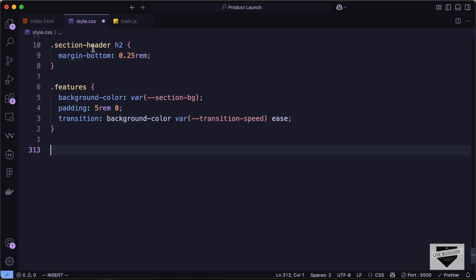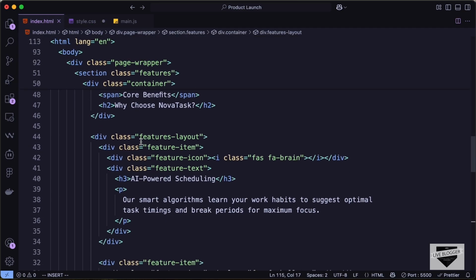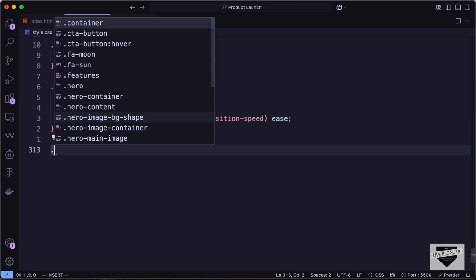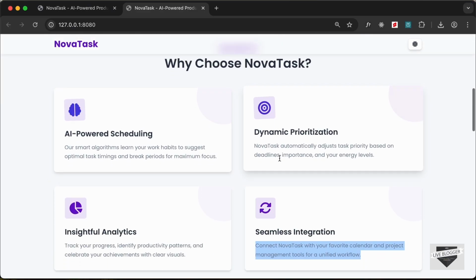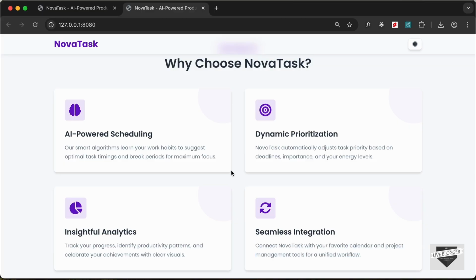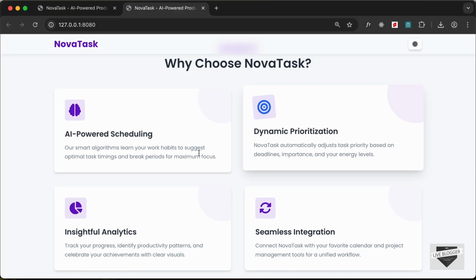Right now let's target the features layout. So here we can see we have this division with the class of features layout. So let's target that features layout. Now in the features layout, we have these 4 different features. So we will use a display of grid so that it is placed perfectly.